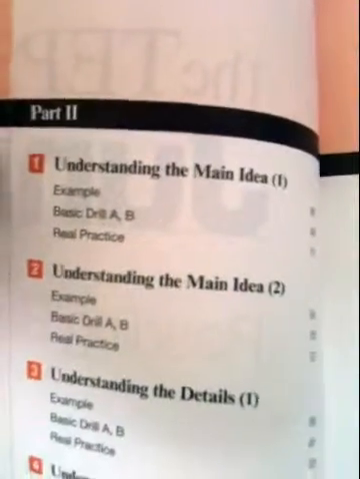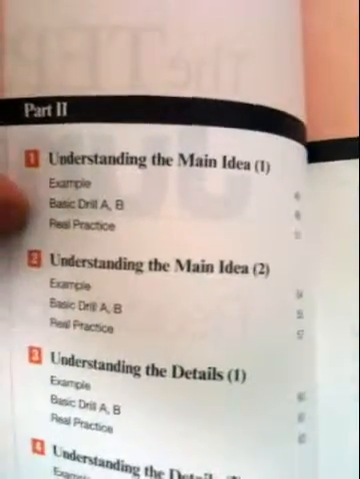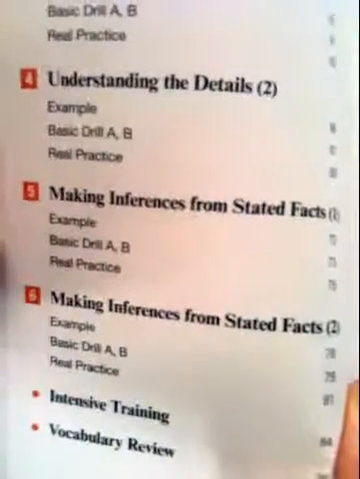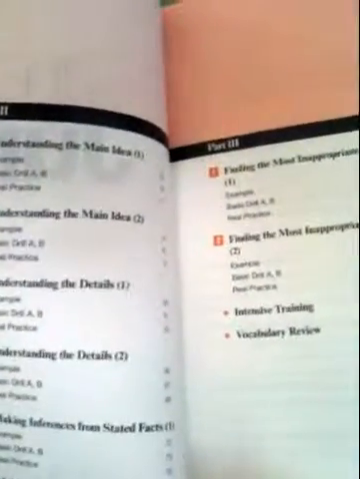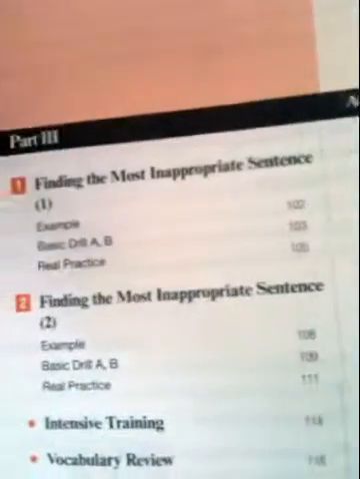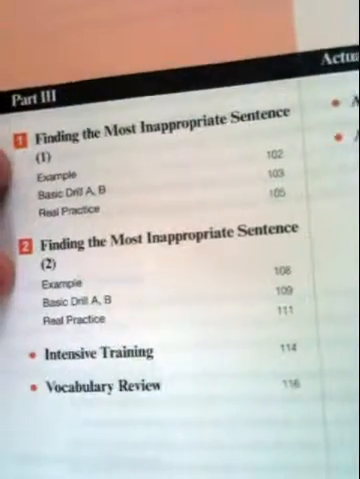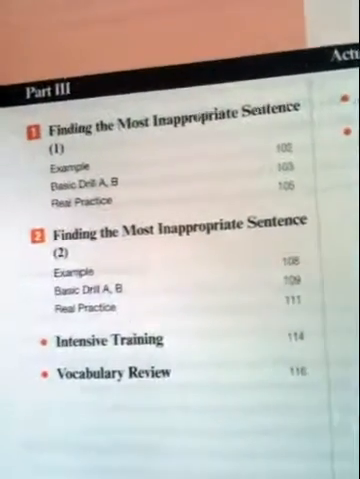The same thing for part 2. In part 2, there are 2 parts for understanding the main idea, 2 parts for understanding the details, and 2 parts for making inferences from stated facts. So these cover all the types of questions on part 2 of the reading. And part 3, which is finding the most inappropriate sentence, well, there are 2 parts on this section.